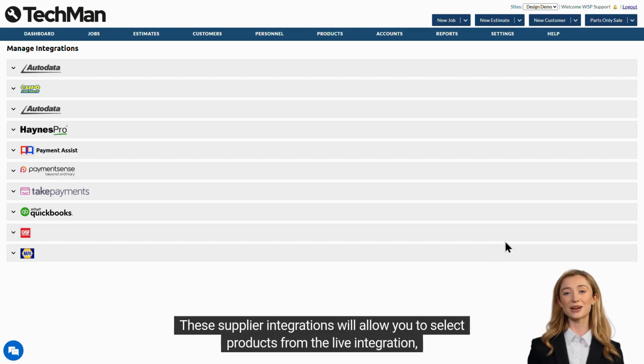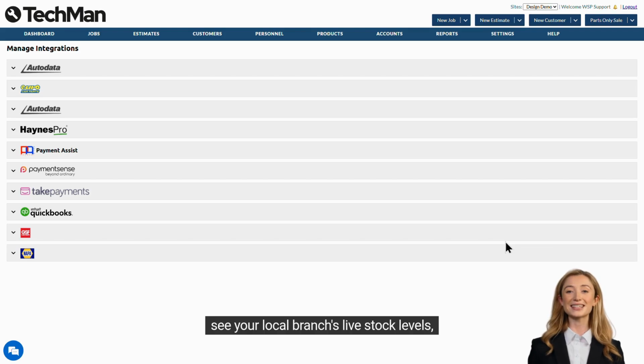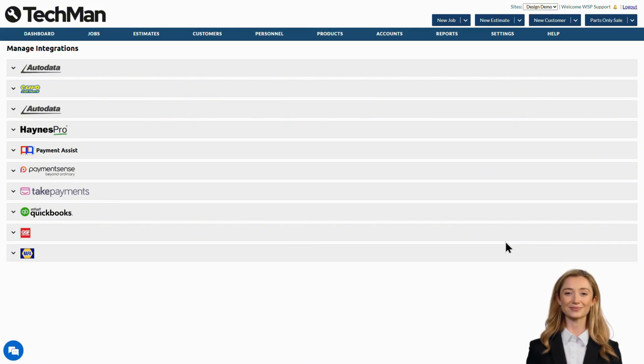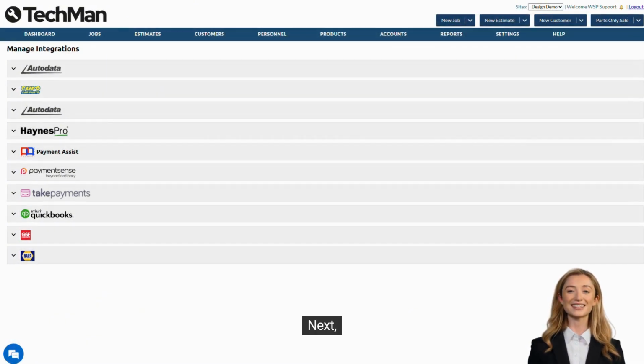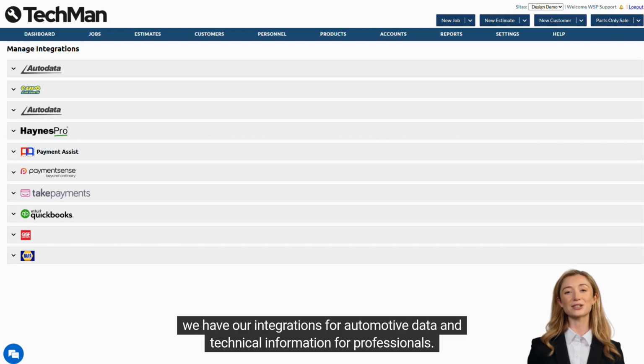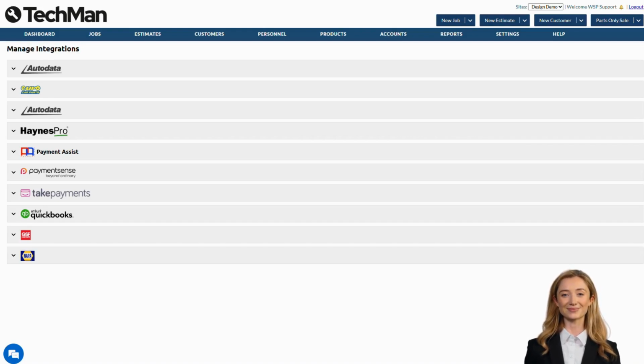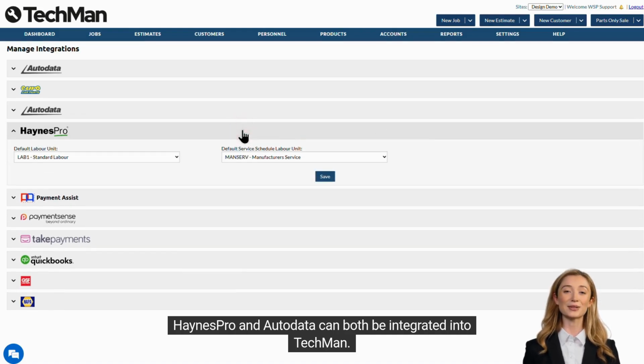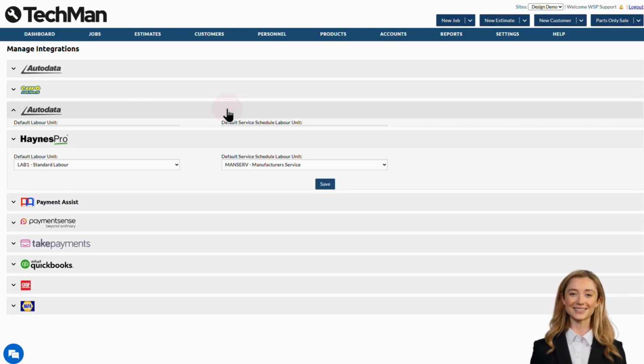These supplier integrations will allow you to select products from the live integration, see your local branch's live stock levels, and even order directly through the TechMan system. Next, we have our integrations for automotive data and technical information for professionals. Haynes Pro and Autodata can both be integrated into TechMan.